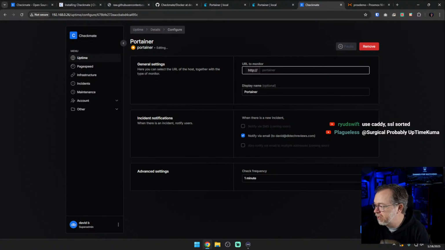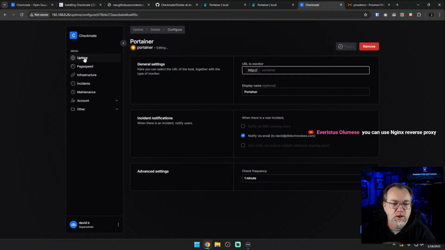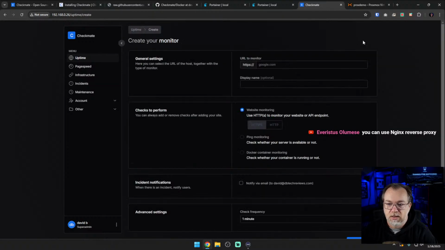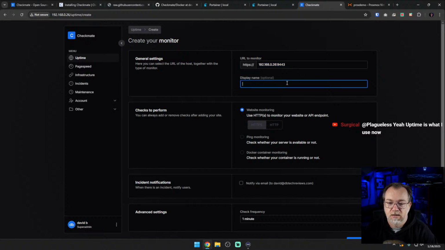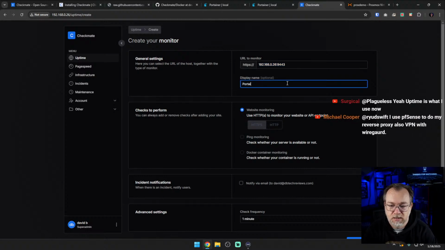Cloudflare can give you SSL. Yep, I agree with that. It was complaining about not being a proper URL. All right, let's go back. Okay, we're going to create new 192.168.0.26, 9443, container.